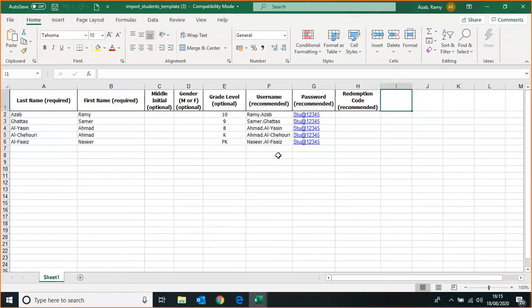So I just took the liberty of filling out some details here because there are some tips and tricks that I want to show you that you might find useful. The most important fields that you absolutely need to fill and are mandatory are the last name and the first name. So last name, first name are mandatory. We strongly suggest that you fill in the grade level because when you add students later on, it's much easier to filter through the grade level.